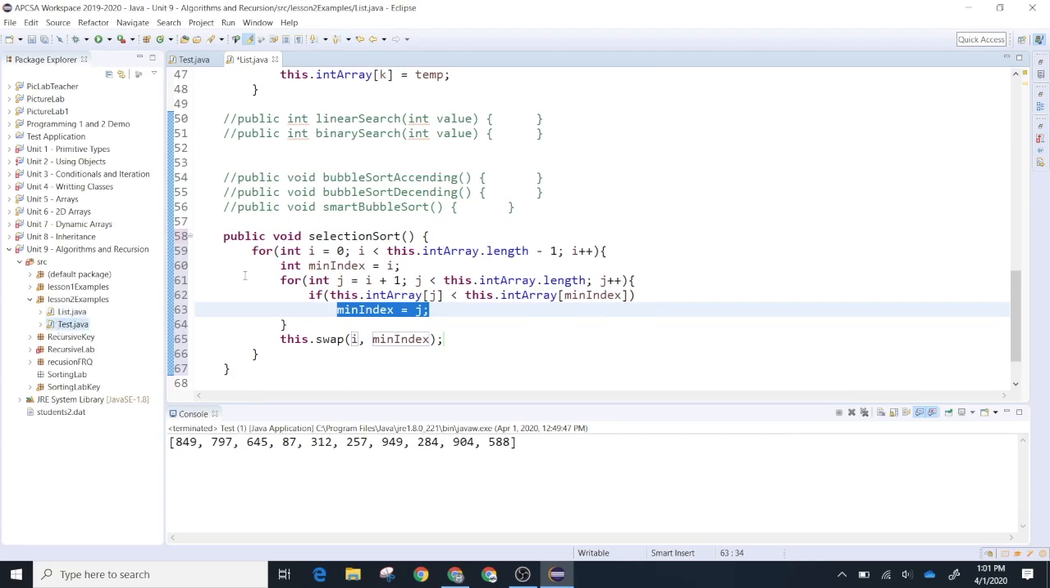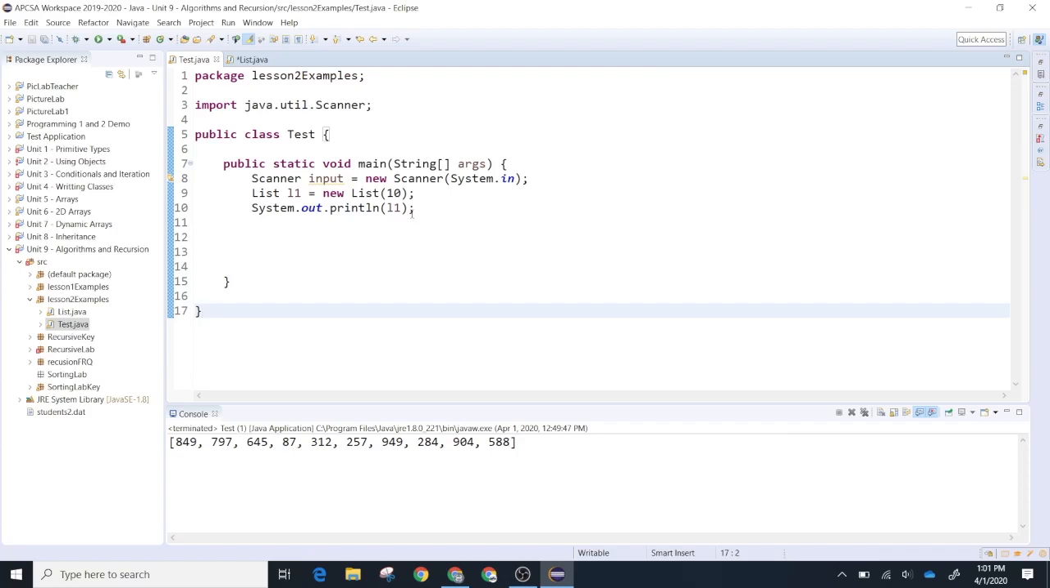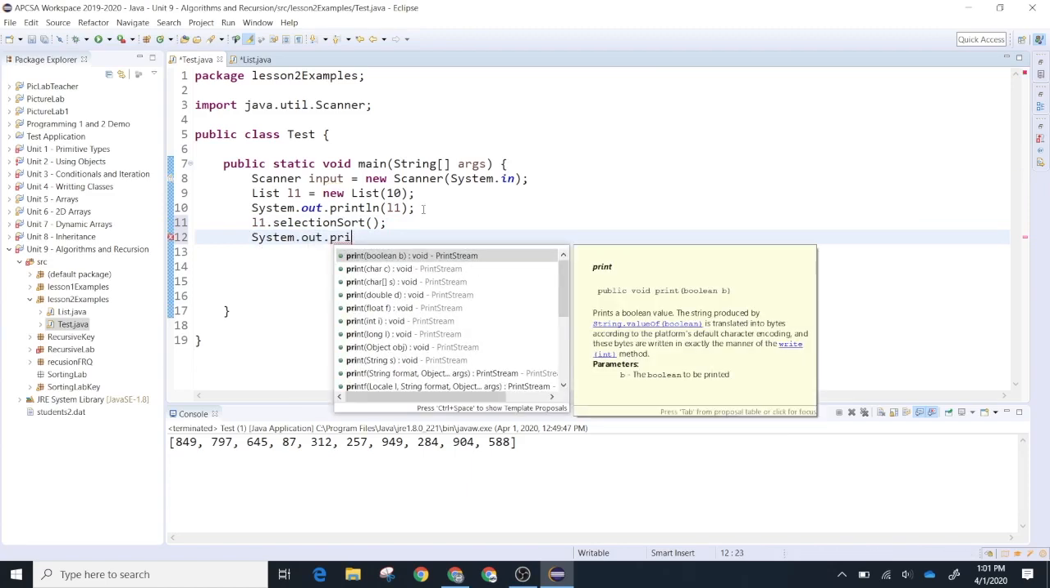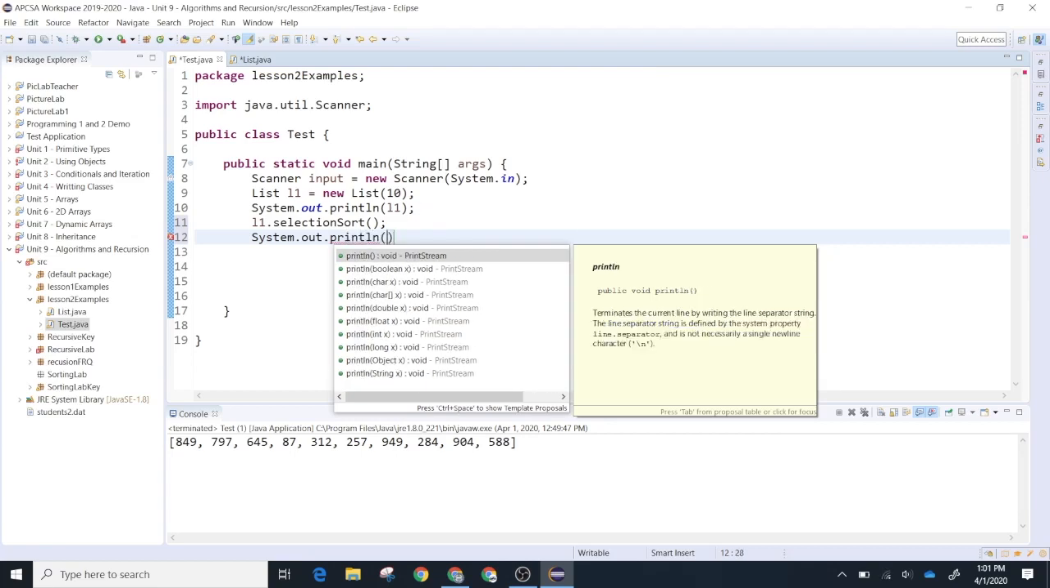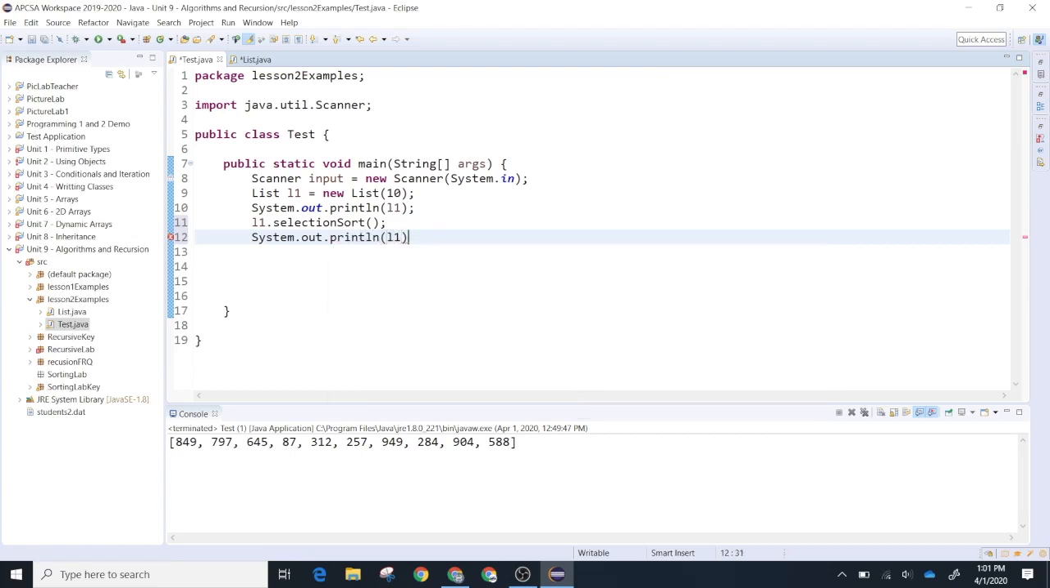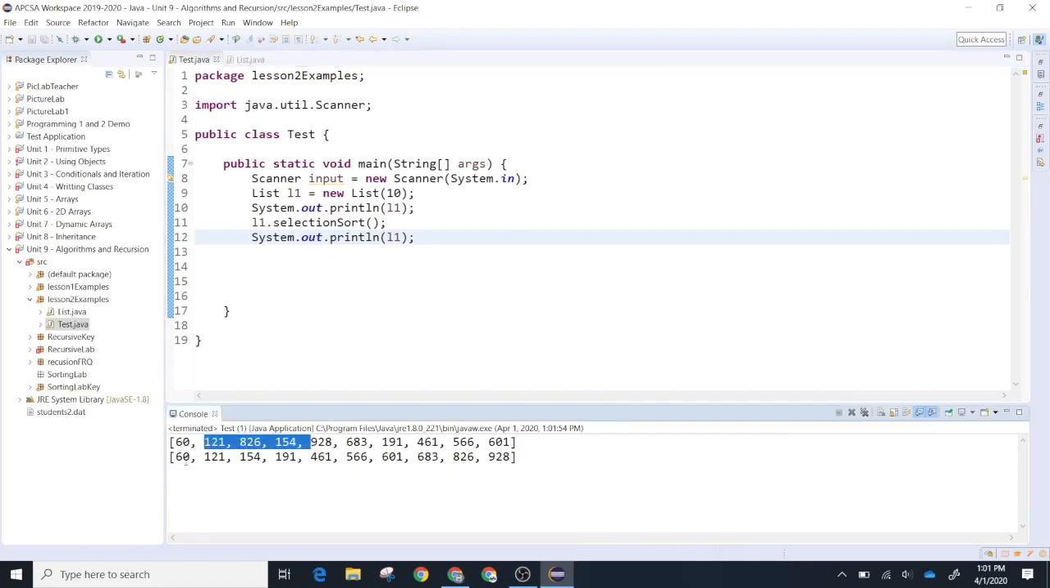So let's give it a test and see that it works. Let's come over to our test and call it real quick. We'll go L1 dot selection sort, and then we'll do a system dot out dot println of my L1. And we should see that the list is unsorted at first and then sorted at the end. So here we go. There's my unsorted list. Now here's my sorted list. Smallest at the front, largest in the back.